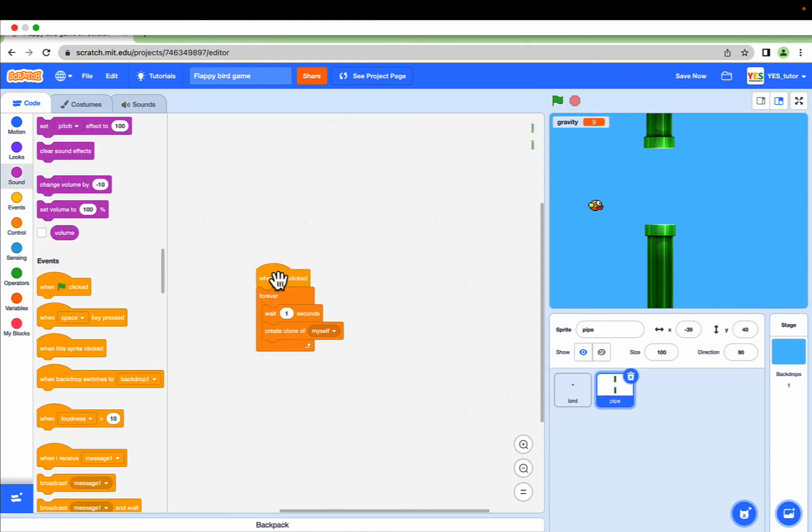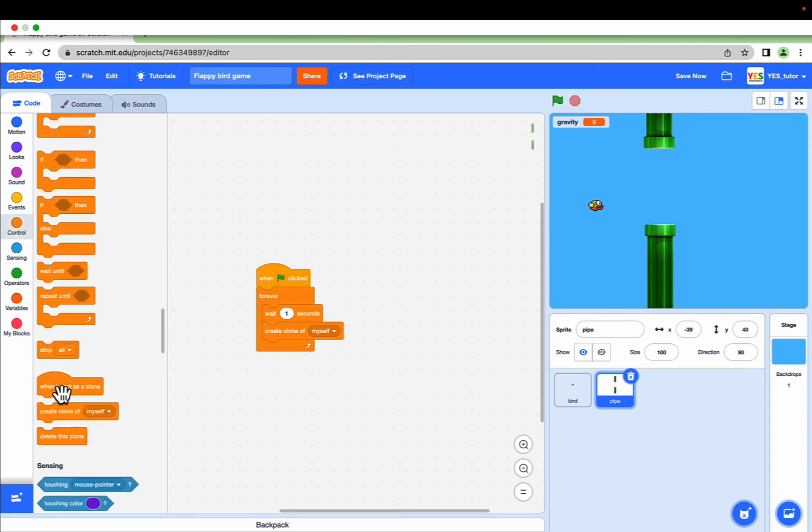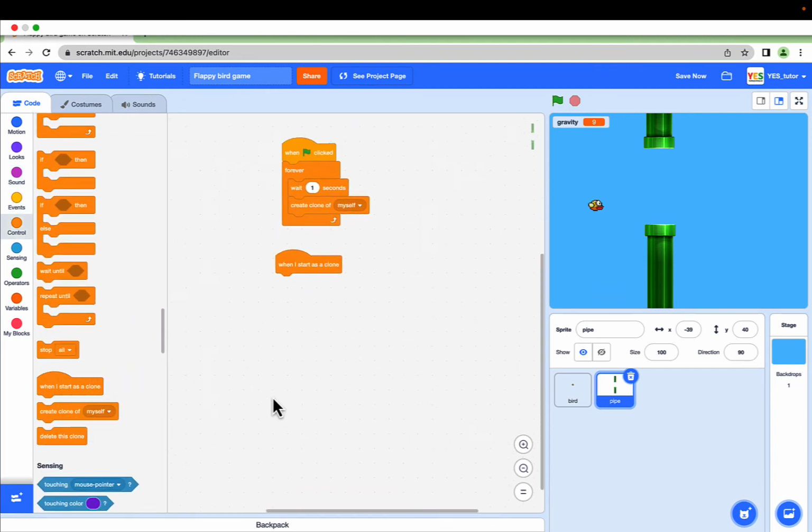In Scratch, you can program the clone of any sprite. Drag and drop the when I start as a clone block. Make the sprite move from right to left. In Scratch, we can do this by changing the X value with a negative number.